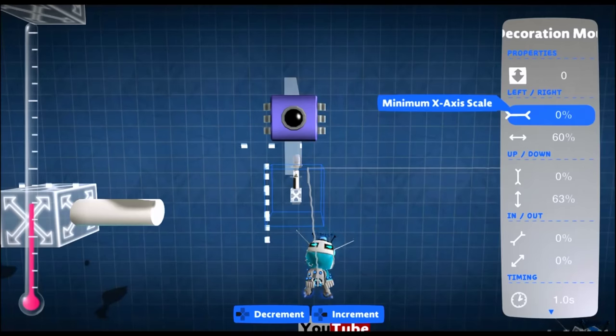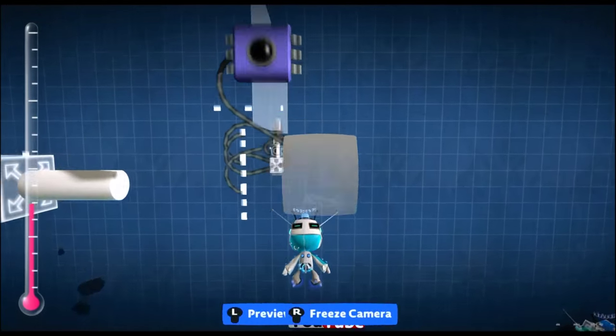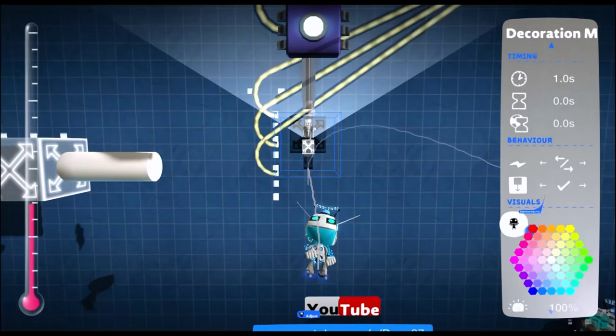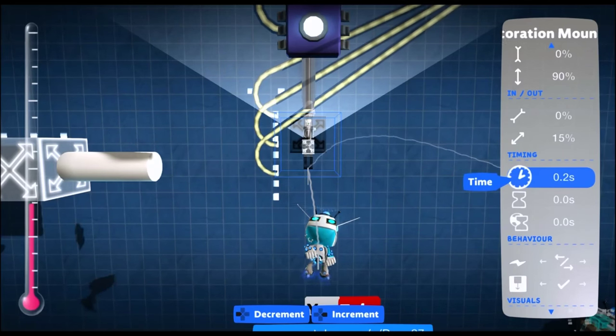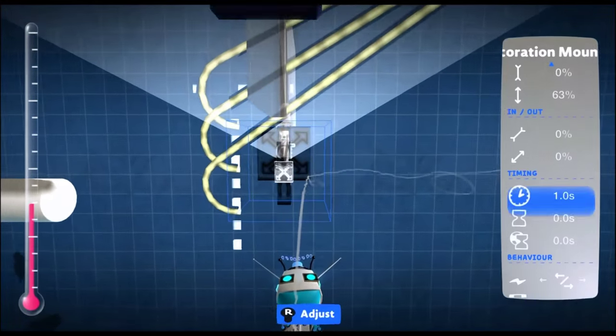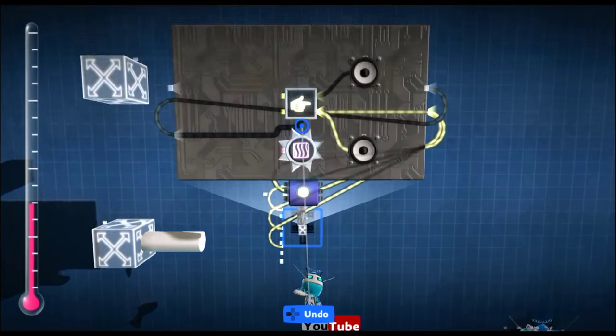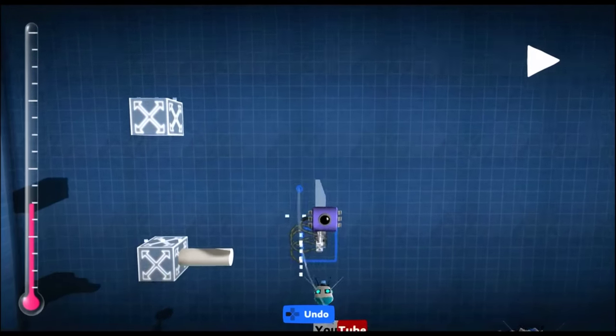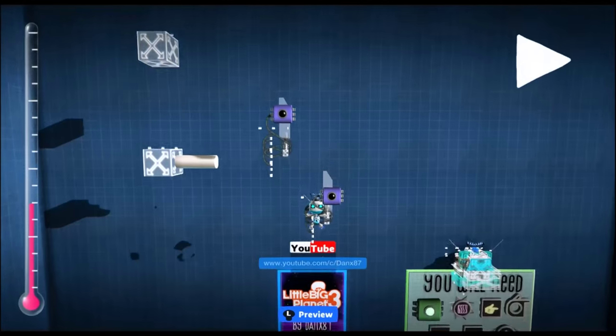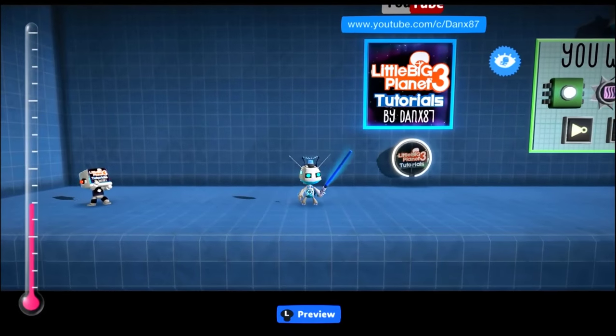And the timings for both of the black decoration mounts should be around 0.2, as you don't want them slowly coming up, you want them to be quite quick. Okay, now we can test our lightsaber. And here it is.